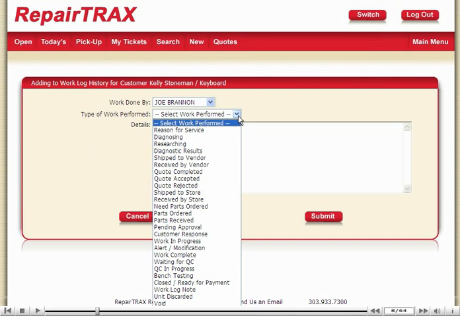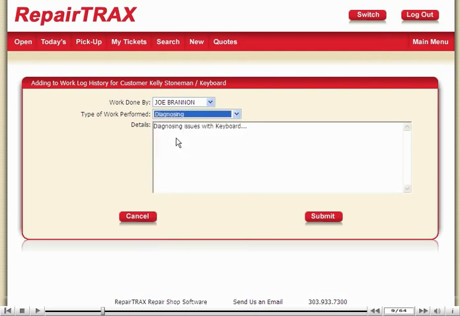But since Joe is going to diagnose the power supply, he's going to put in the work log that he's diagnosing the issue. Let's see how that's done. After making a selection, the default detailed text automatically appears. You can leave it as is, or the technician can select it, edit it, and change it. It's all up to you.